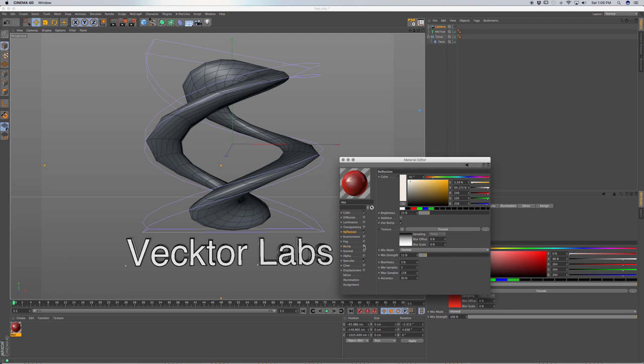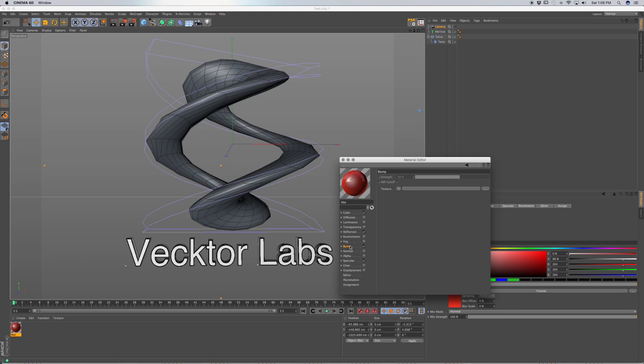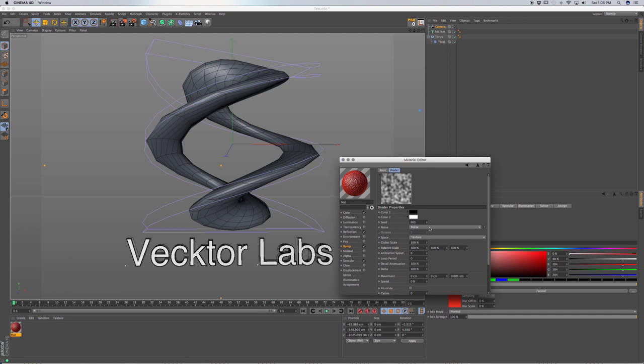Next, I want to go to bump. I want to give it a little bit of a texture. So bump, texture, and then we'll go to noise. And then if you click in noise, we'll go to a different type of noise. This booyah. And I always mess around with the seed a little bit, just to give it some variation.